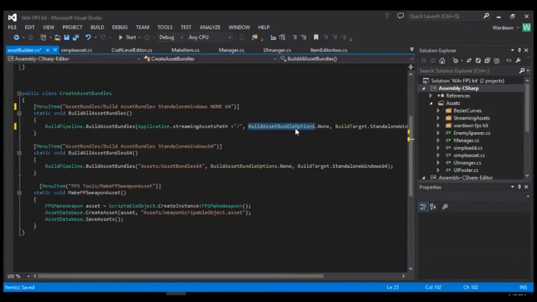And asset building options, I always put none, but there are other things that you can put in there for compression, complete assets. You can look them up in the documentation just fine, but I always just put none. Okay, because I don't need them to be compressed and everything else.